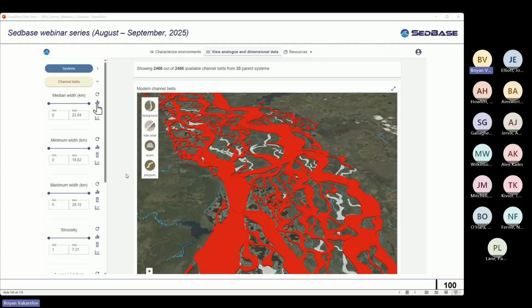Okay, so for each channel belt, this is where numerical data becomes a lot more important, because very often in the subsurface, if you're doing, for example, object modeling of channels, typically it should be the channel belt that you need to worry about. This is the mappable unit in the subsurface for the most part, at least at the scales we are used to in the oil and gas industry. So in this case, we have filters. You can very easily narrow down the selection of channel belts which are active.